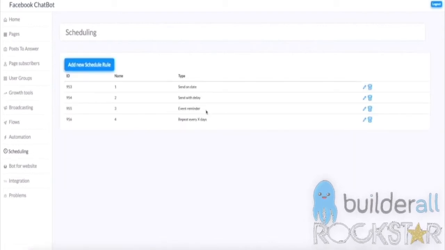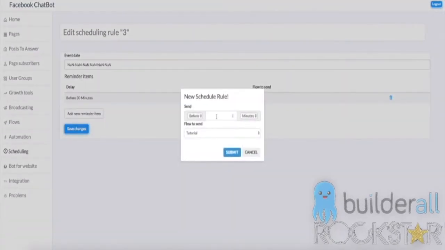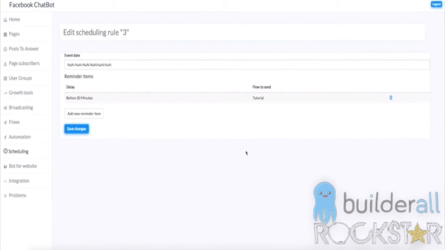Okay. I also have the option of working with an event reminder, which is extremely useful. So I can just choose the event date here, and I can choose to add a new reminder item. So if I want the rule to send a flow that says, hey, my event will start in 30 minutes, make sure you attend, I can just type here 30, select the option for minutes, and select before, so that everyone who signed up for the event will be notified that it'll be happening soon.